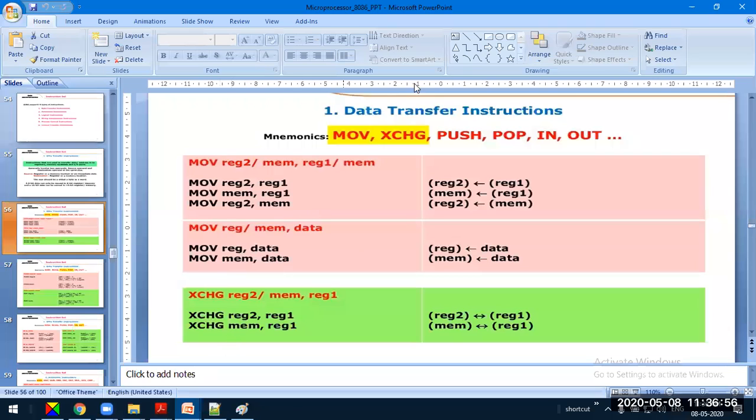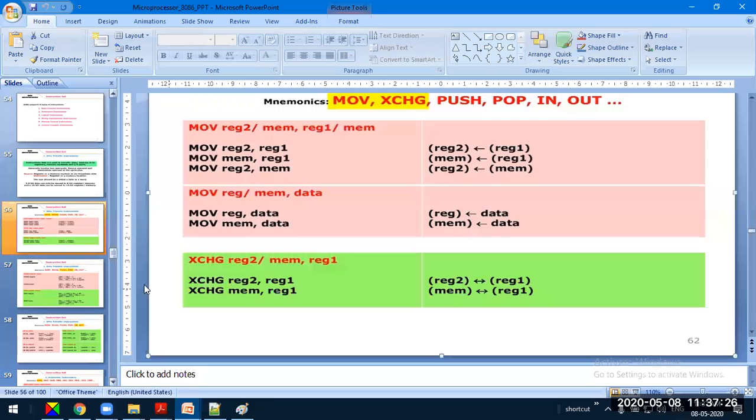The other possibility of data transfer is the exchange instruction. The exchange instruction can exchange between two registers or between a memory and a register, not between two memory locations. So directly we cannot transfer the data between two memory locations, and similarly we cannot exchange the data between two memory locations. There is a limitation in the 8086 processor.